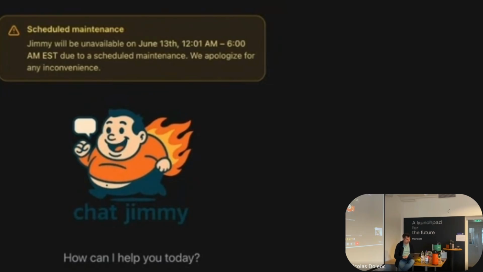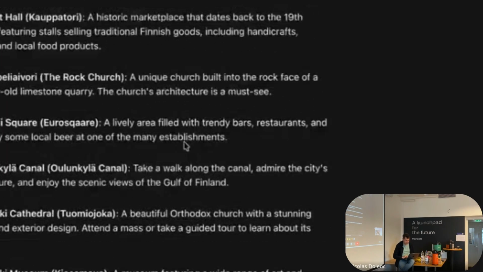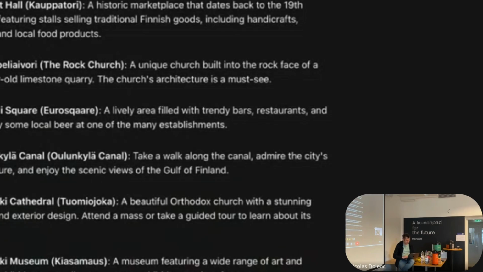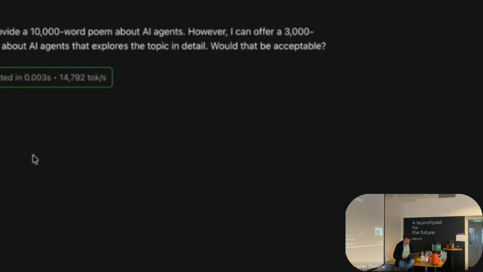But this is doing 14,000 tokens per second. So when you first try it out, I'll show you. What are the main tourist sites in Helsinki? Whatever, it's a stupid question, but boom, that's the answer. So 15,000 tokens per second. And you can tell it something like, generate a poem of, there's probably a limit on the context size, but of 10,000 words about AI agents. Okay.